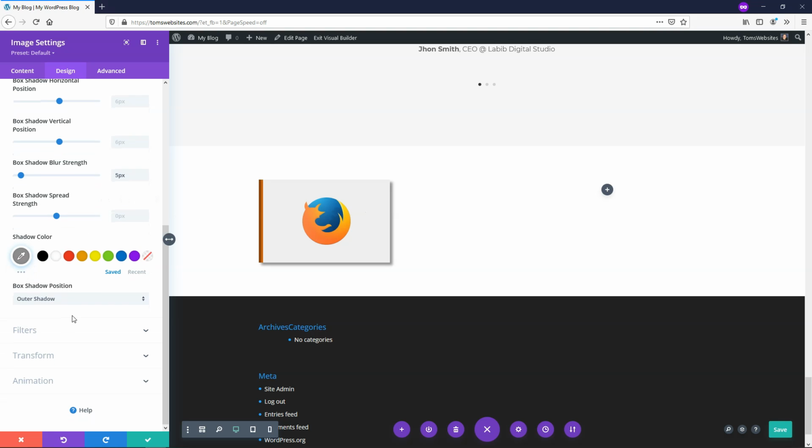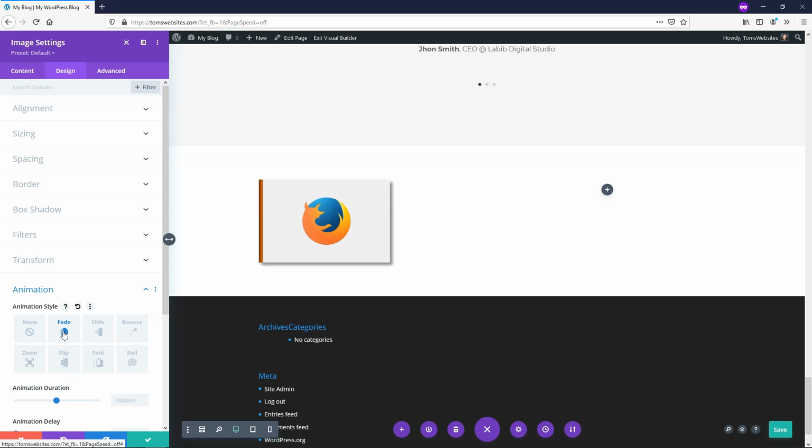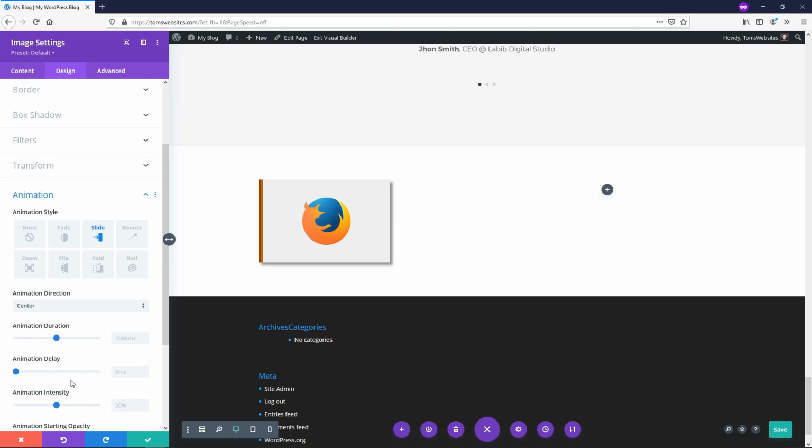Now, another thing that you can do is go down to where it says animation and you can make it fade in. So when people hover over your image or your site loads, it will fade in like that. So let's go with slide and it slides right in. You could choose the animation direction. So if you want the slide from the right, and it will come into the right actually when you do that, or you can go slide to the left, up, down, whatever. I'm just going to leave it at center. And that is just another example of the animation. There's other options here if you want to try those out as well.